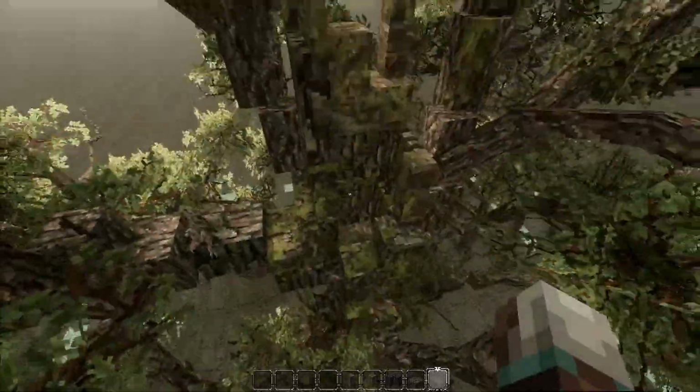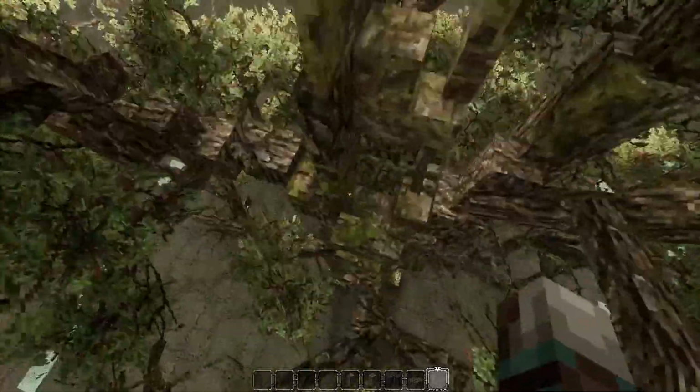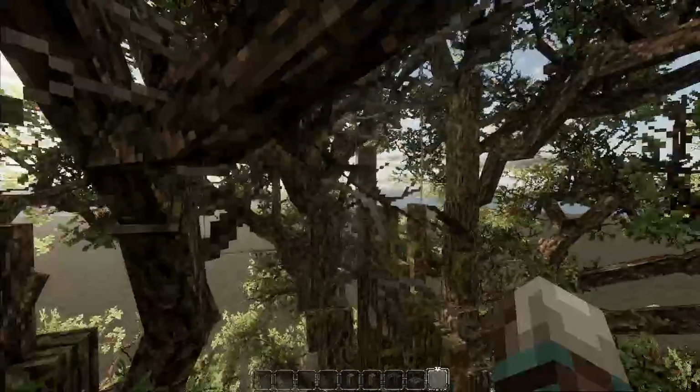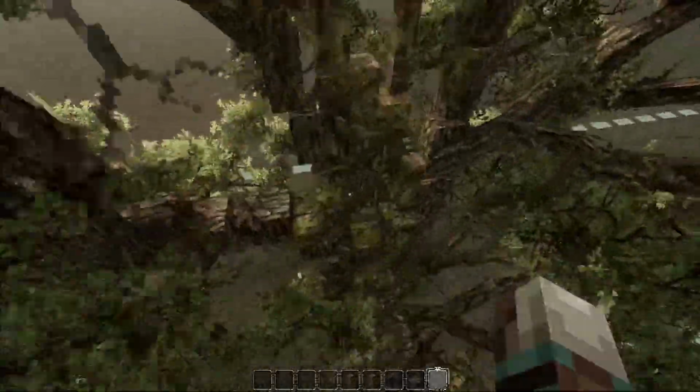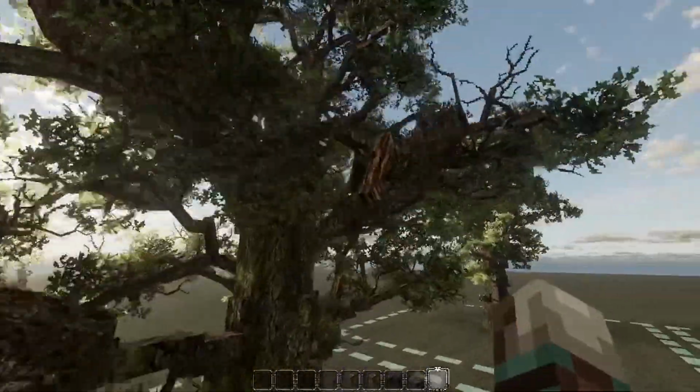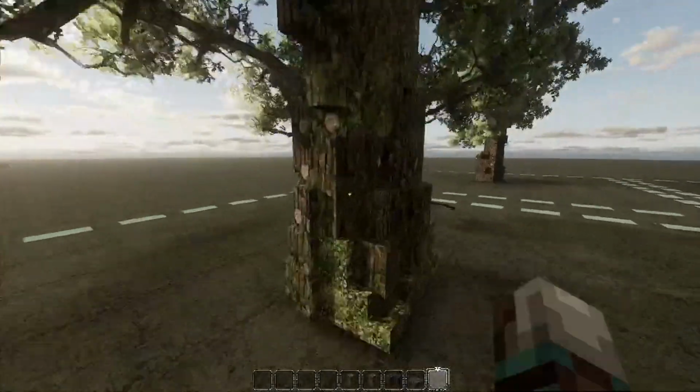This one, the whole top part of the trunk is actually broken off. That's what this is supposed to be. It's supposed to be a broken off part of the tree. I thought that would be just a cool detail to have. Some more of these broken branches, old.